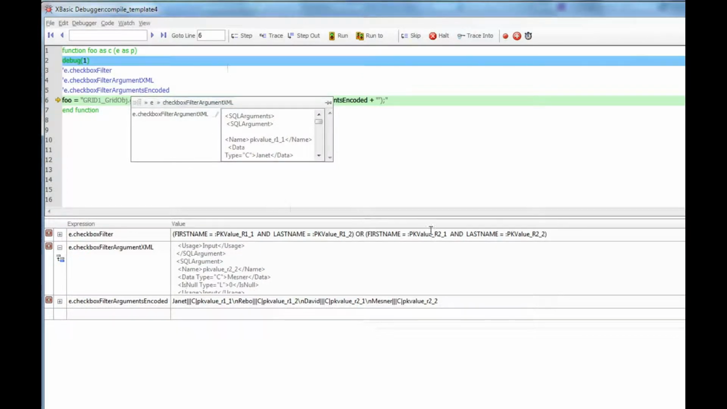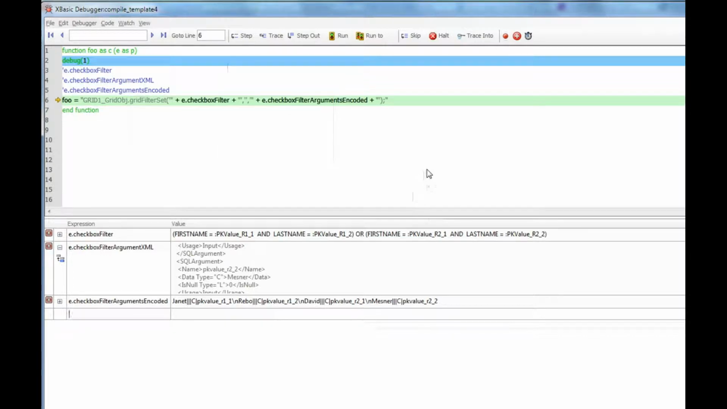And the final property inside e that we want to talk about here is the filter arguments encoded property. This is a string that looks like this. You can see instead of being a CRLF delimited string, it's delimited with \n, which is the JavaScript encoding for a carriage return line feed. And this encoded string looks like this. It has the argument value, which is Janet, then three pipes, then the argument type, which is a character field, and then the argument name, which is pk_value_r_1.